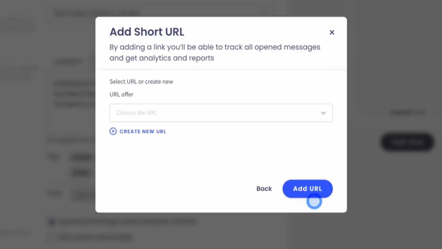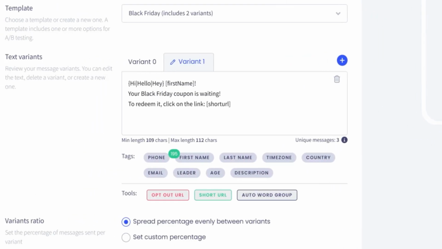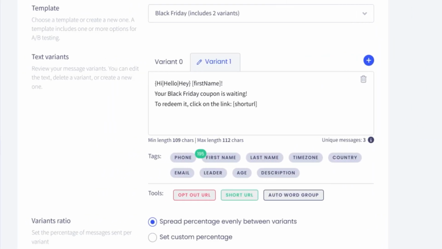Click Next, and select a URL offer you have created in advance, or add an offer right now. After filling in all the data, click Add URL. As soon as you complete the URL settings, the button will turn green. Perform the same actions for the opt-out URL.